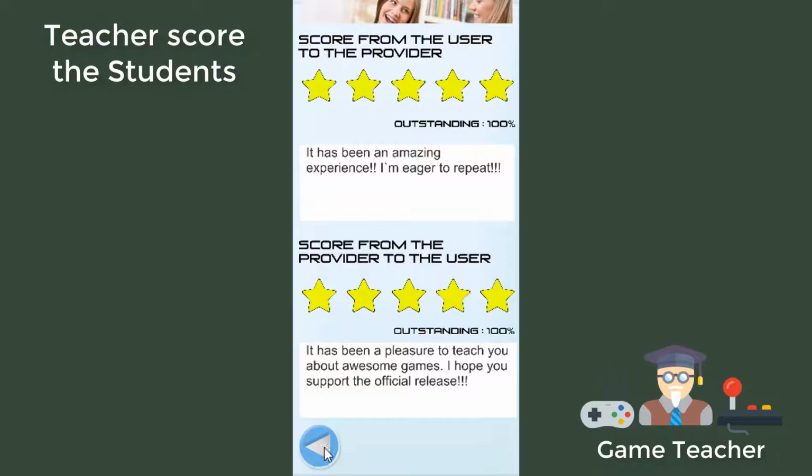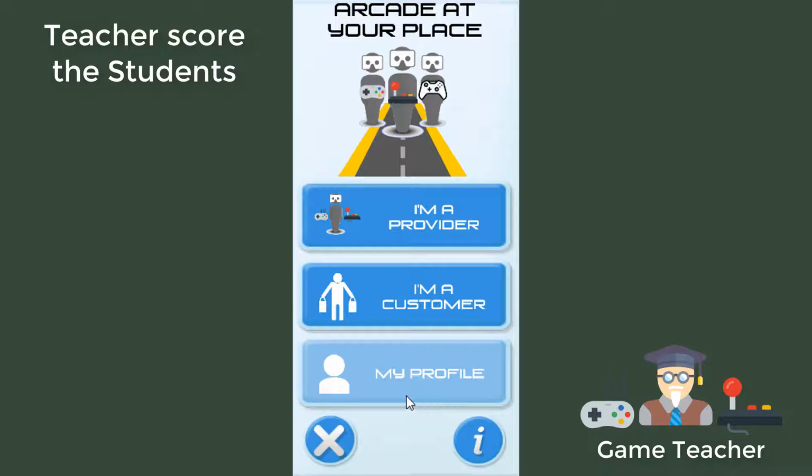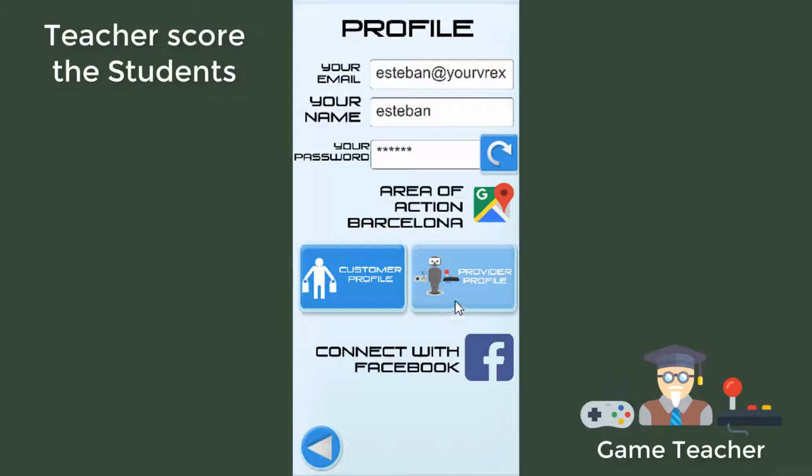Now, the request is showing the score it has received from both sides. That will help the community to grow confidence about the people who form part of it.